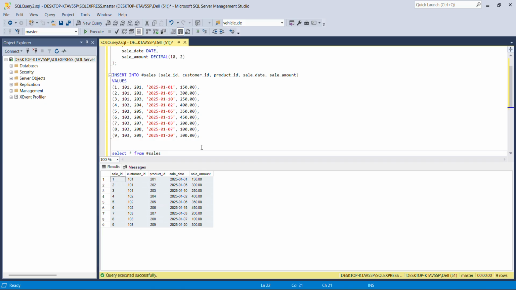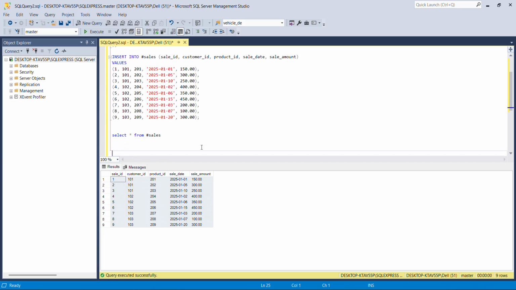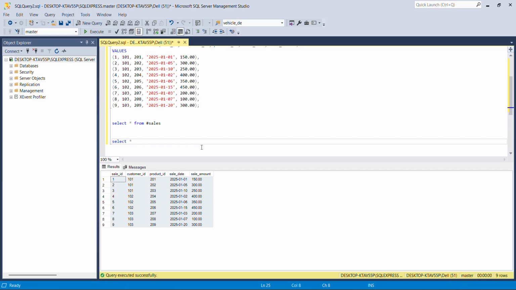So what I will do, I will write first, at the first, let's write out the select statement. Select, write it down in this way first, from hash sales.